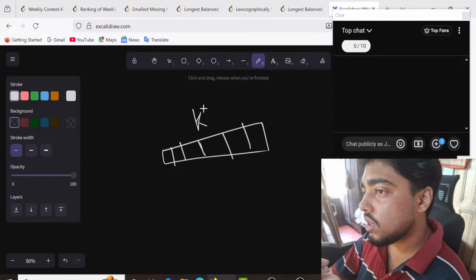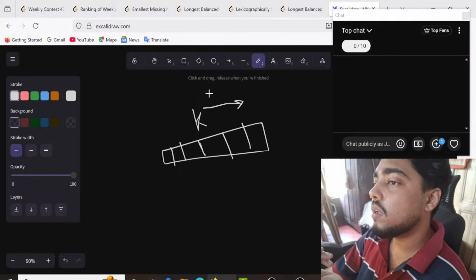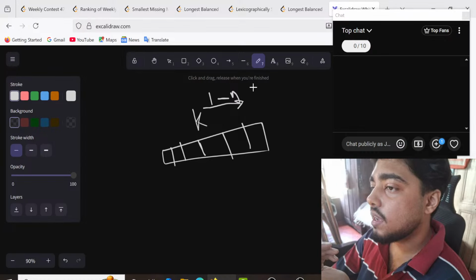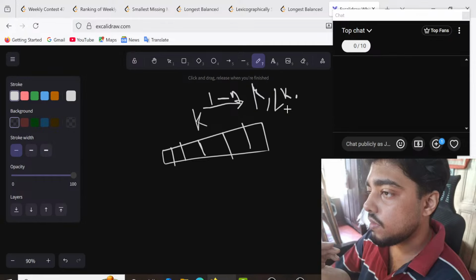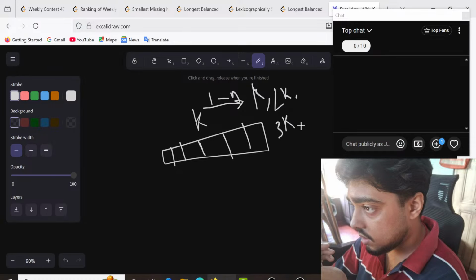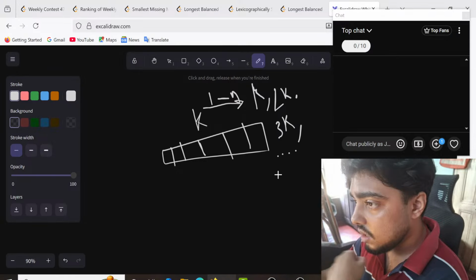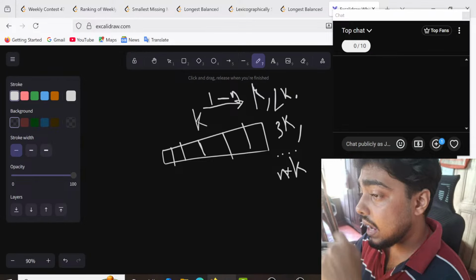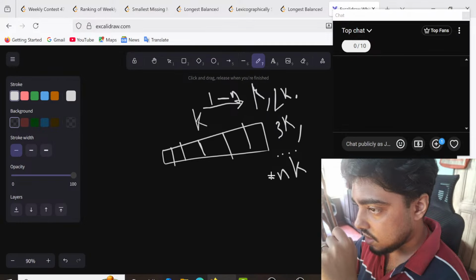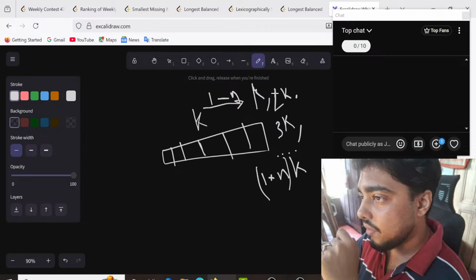What you can do is loop through 1 to n and check k, then 2k, then 3k, and so on till nk, or rather n plus 1 times k. Sorry, my mistake. You have to check: the first number that is not there in the array, you can directly say that is missing.